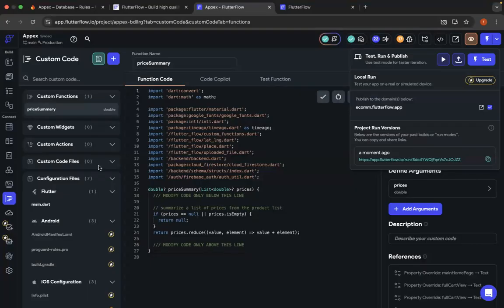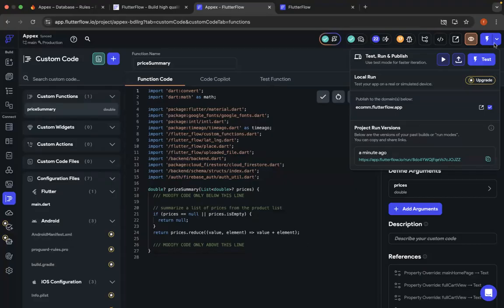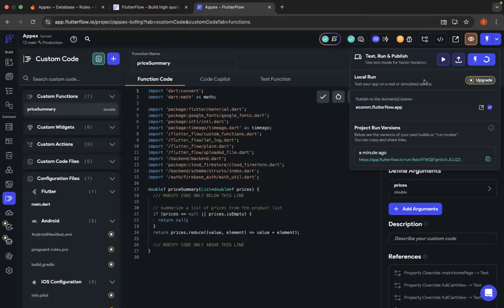I'm trying to run the thing, but I don't know why it's not working. Use run mode. Why are you asking me to use run mode again? Ah, you can only build up to 3 times in 5 minutes. What do they mean though? I think maybe it's running somewhere already. It's not running anywhere. Okay, let's get the app and see. It's going to be running somewhere.